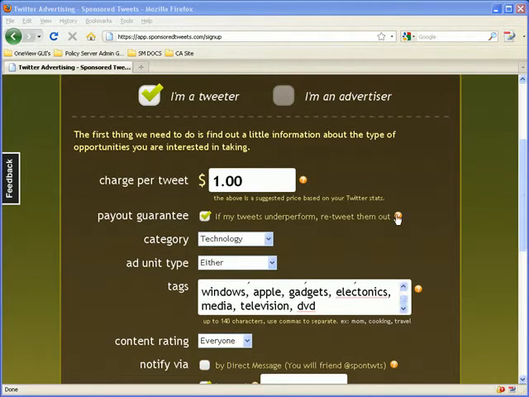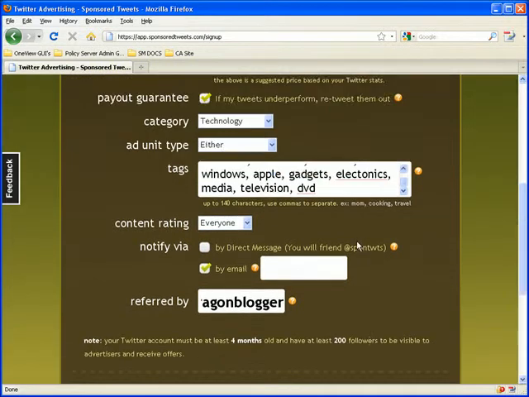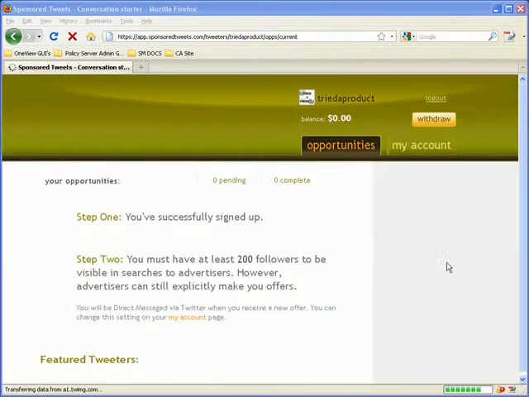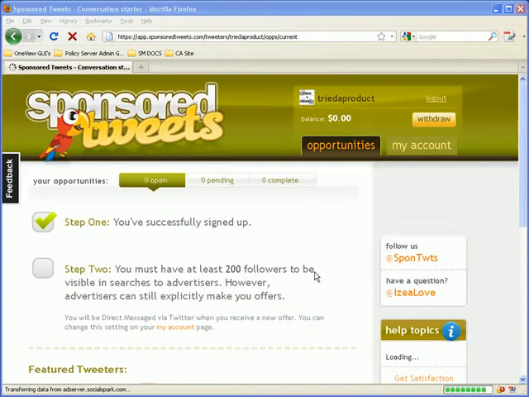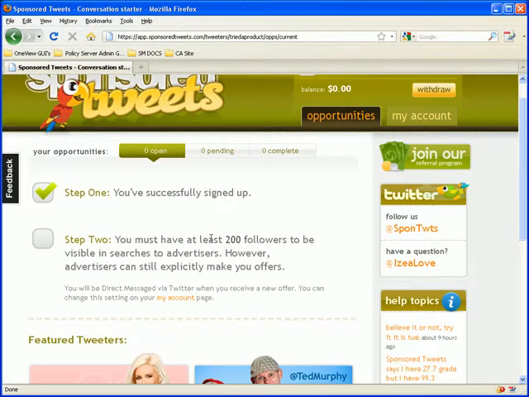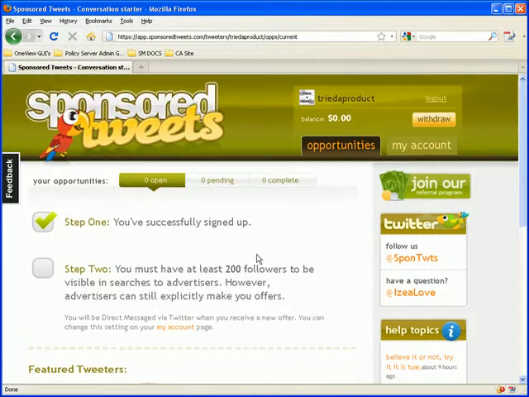So I've pre-filled out this screen and put in my tags for this account that I'm testing with, and I'm ready to sign up by clicking the Register as a Tweeter button. So now I've successfully signed up. Now this account has to have at least 200 followers to be visible in search to advertisers. So I'm just going to show you generally how sponsored tweets work.